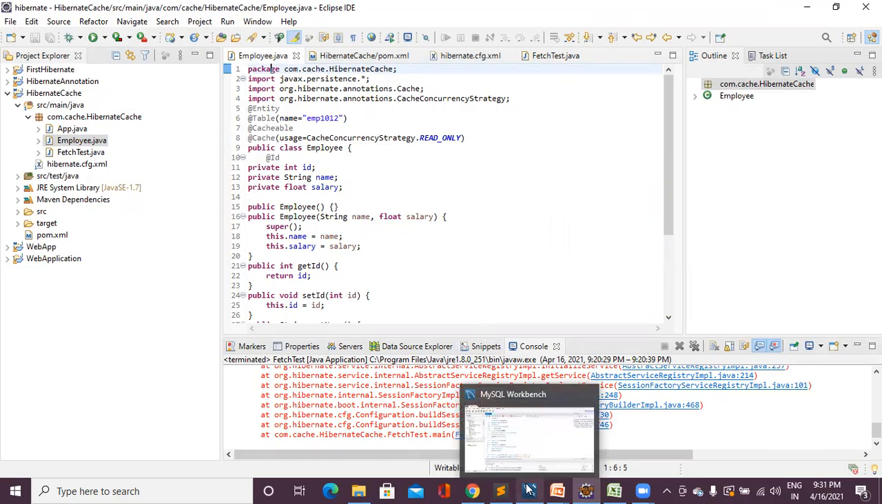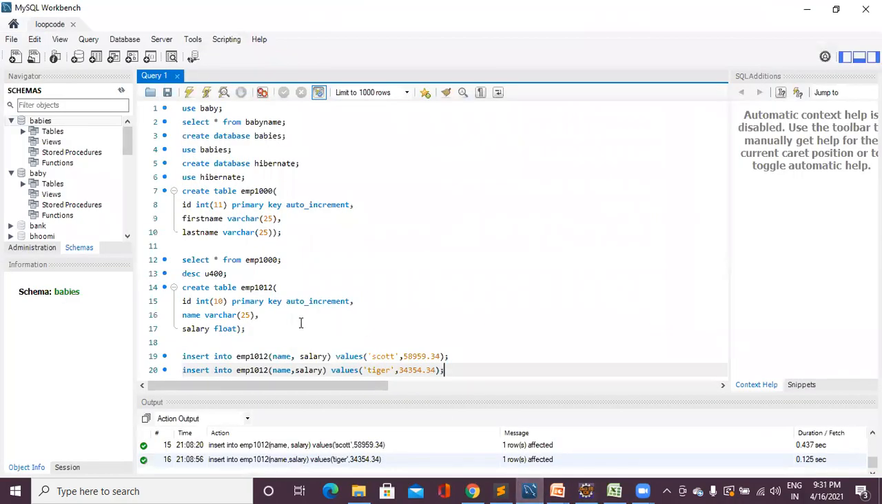Before running this application, go to the MySQL database and create the table emp1012 with id int(10) as primary key auto increment, name varchar(25) and salary float. Then insert some values, because our project is going to fetch the records. Insert into emp1012 name, salary with the values Scott and his salary, and then another set of values, Tiger, with 34,354.34 as the salary for Tiger.